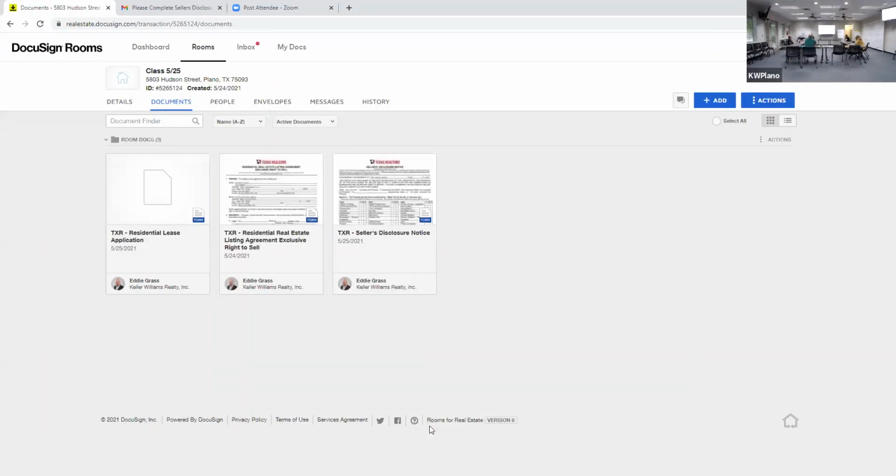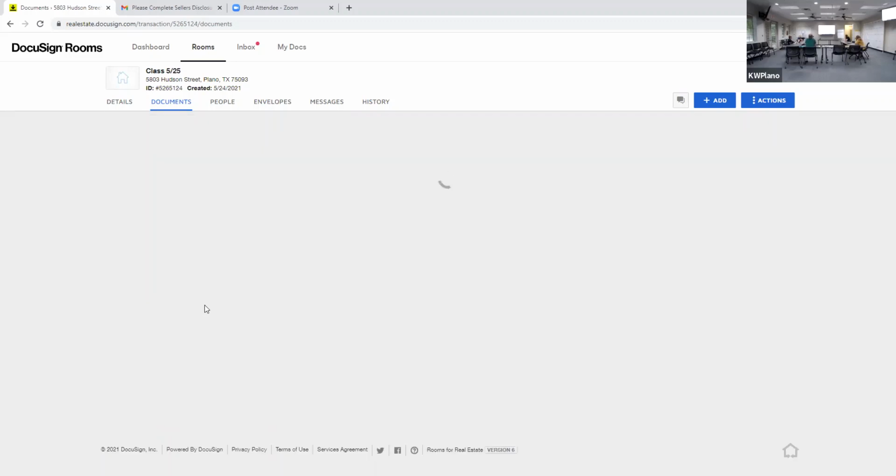Now I have two people that need to apply for the lease. They're applying together. Remember, everyone over the age of 18 has to apply in a separate application. I need to get this done using two different envelopes, one for each tenant. I cannot do it in the same envelope. So for the first one, I right click, create envelope.